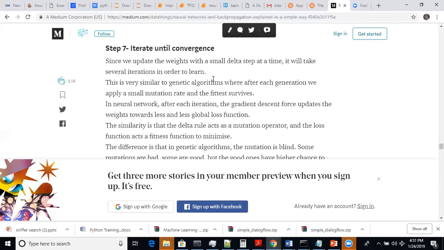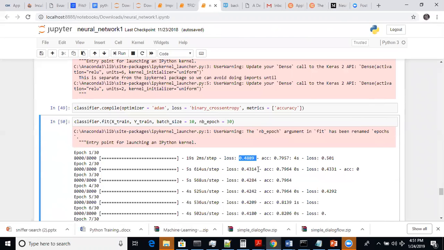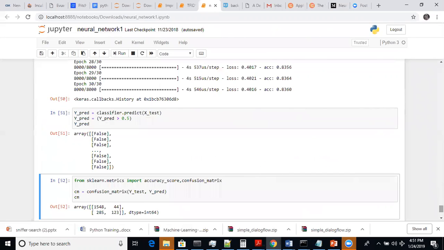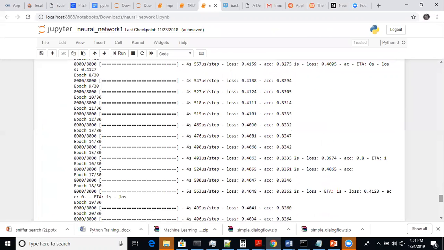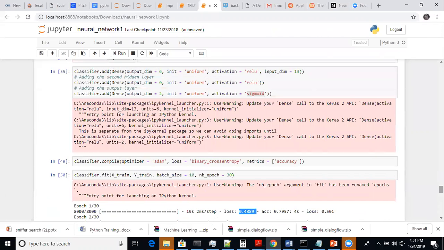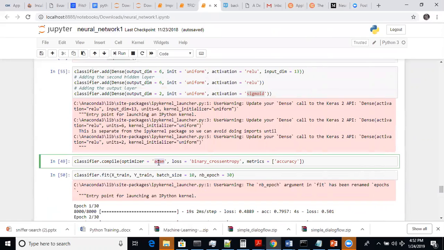Based on the learning rate, it will decide how slowly the error will change. You can see very slowly this loss is getting lower, right? And the accuracy is increasing, because we have chosen this. We have chosen the Adam optimizer, which is responsible for getting the new weight.